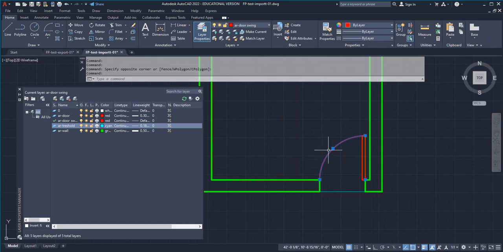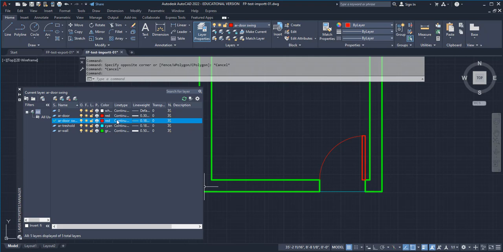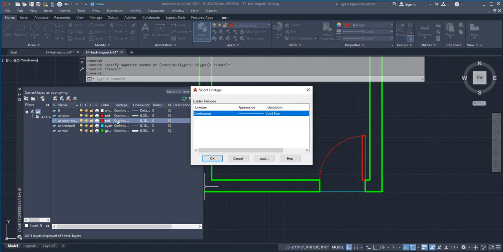And since this one isn't there either, I could set your swing as 0.18, but this time I'm going to change the line type. Line type is another command here. When we first start AutoCAD, you only get continuous line. You could always load a line type.